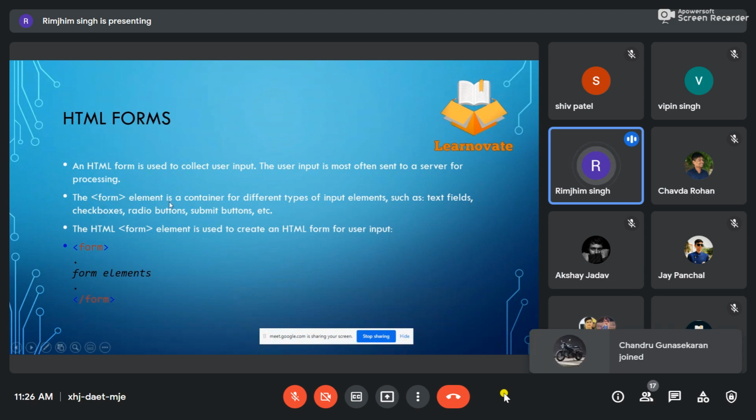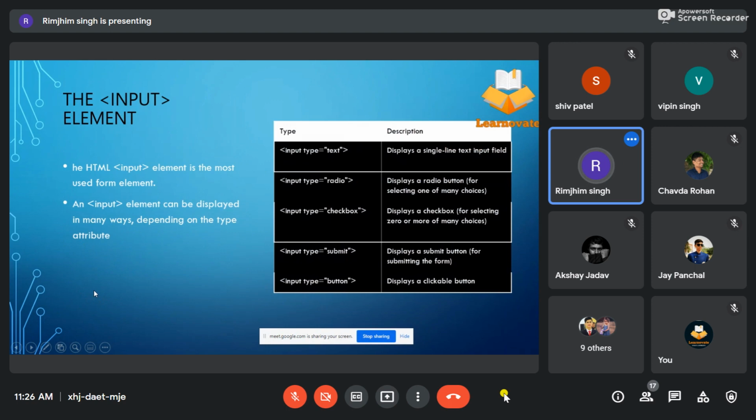The form element is a container for different types of input elements such as text fields, checkboxes, radio buttons, etc. So the HTML form element is used to create an HTML form for the user. As I told you, we have to use an opening tag and a closing form tag. Okay. So we have the input element.